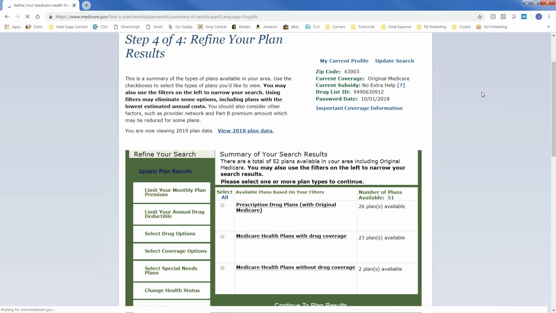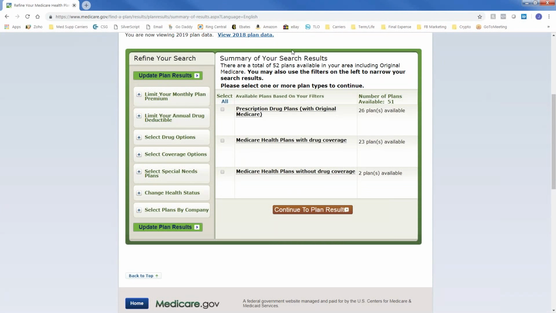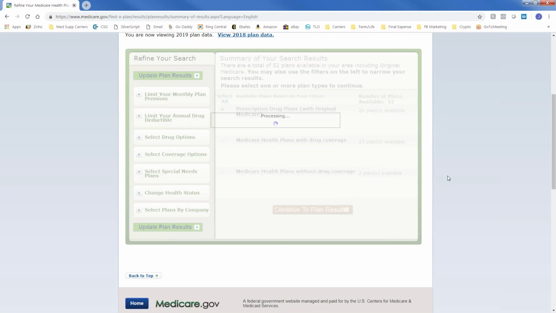And then you go ahead and continue to plan results, and look what happens. You've got some options here. If you folks were doing a Medicare Advantage analysis, guess what? In the middle is where you would click to get the Medicare Advantage plans with prescription drug coverage. But we're doing a PDP analysis, so we want to see these plans. Continue to plan results.